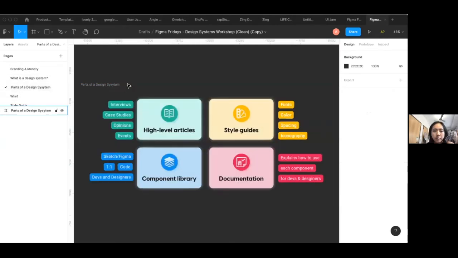So these are the parts of a design system, or what you may be familiar with already. First we have high-level articles. These are like Medium articles that really talk about pre-existing design systems, using interviews, case studies, and opinions or events related to the company, and go behind the reasoning of why the company chose certain design decisions, including colors, branding, things like that.